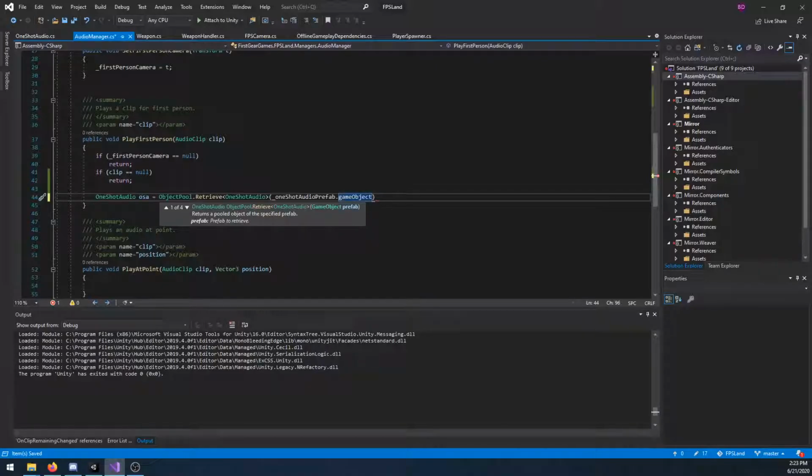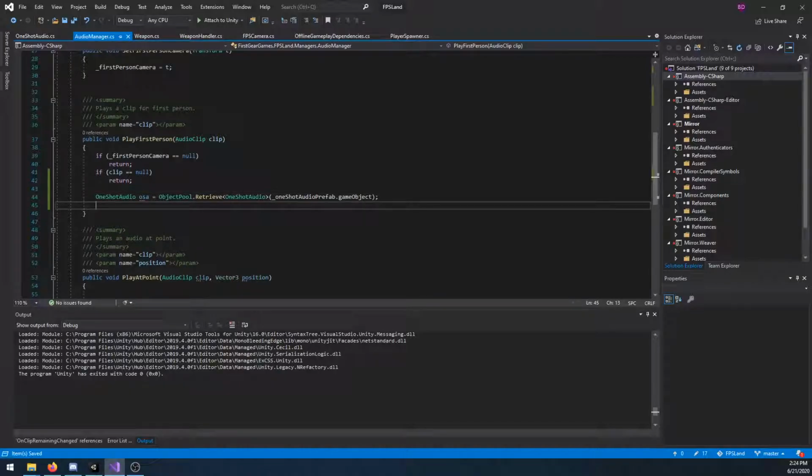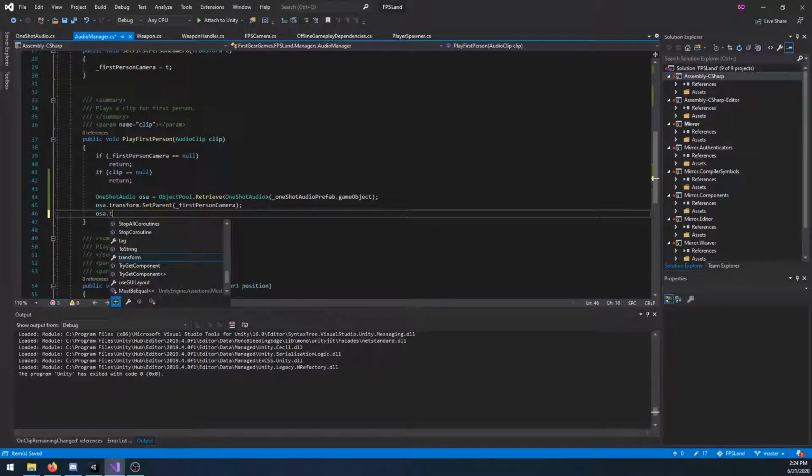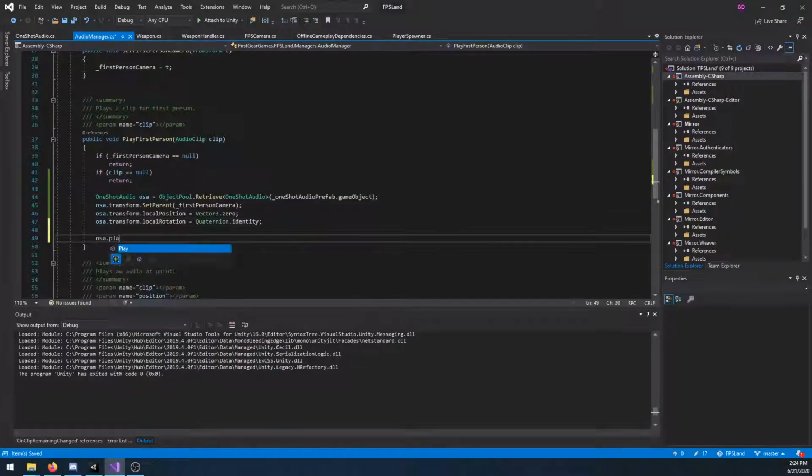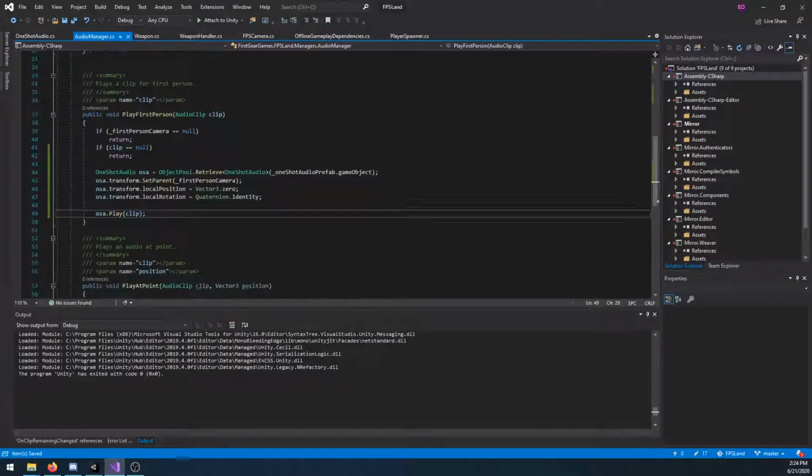And I'm not going to assign it a position and rotation inside the retrieve because I need to do that to the camera. So I'm going to do osa.transform.SetParent(firstPersonCamera), and I'm going to do osa.transform.localPosition equals Vector3.zero, and it's audio, so the rotation probably doesn't matter, but I'm just going to do it anyway. And now I need to call osa.Play, passing in the clip.